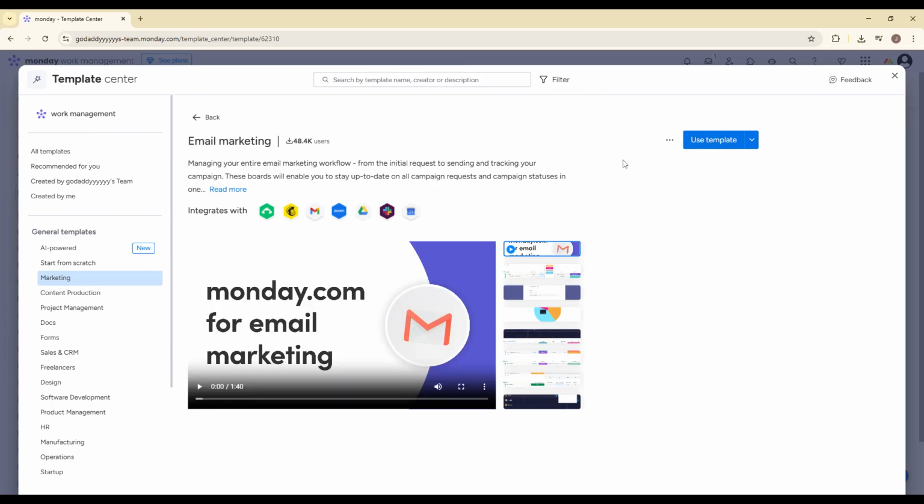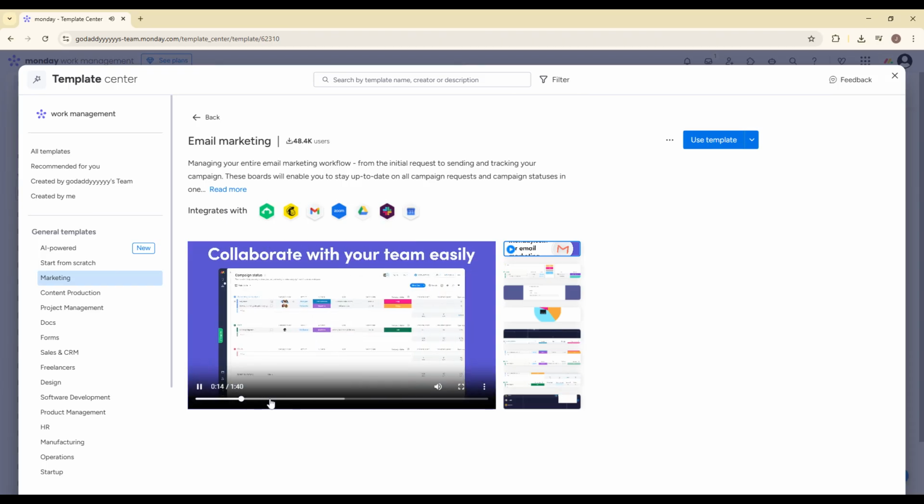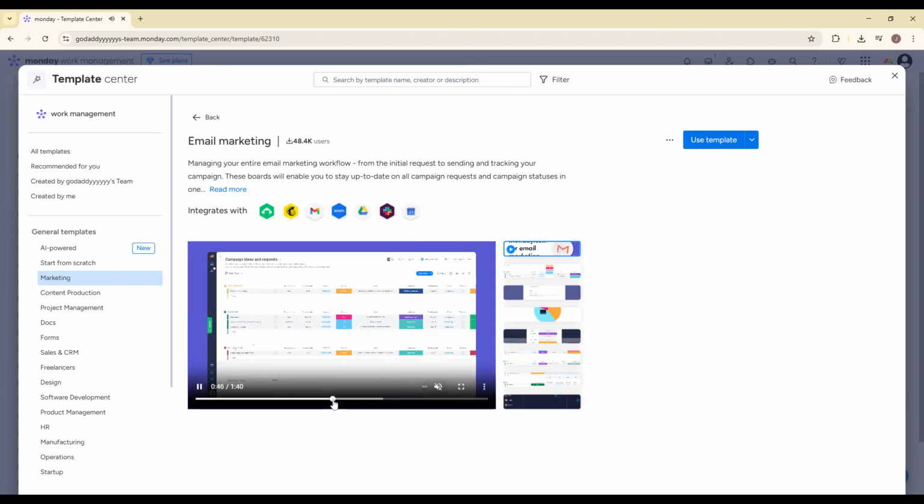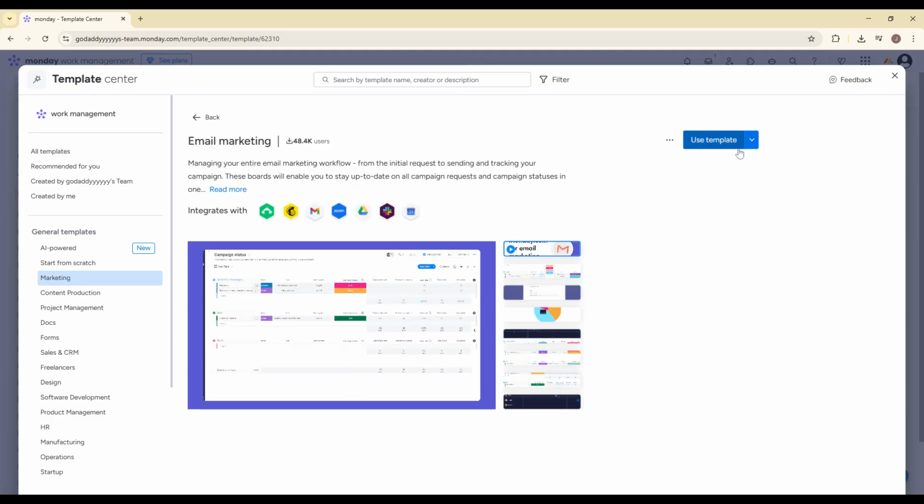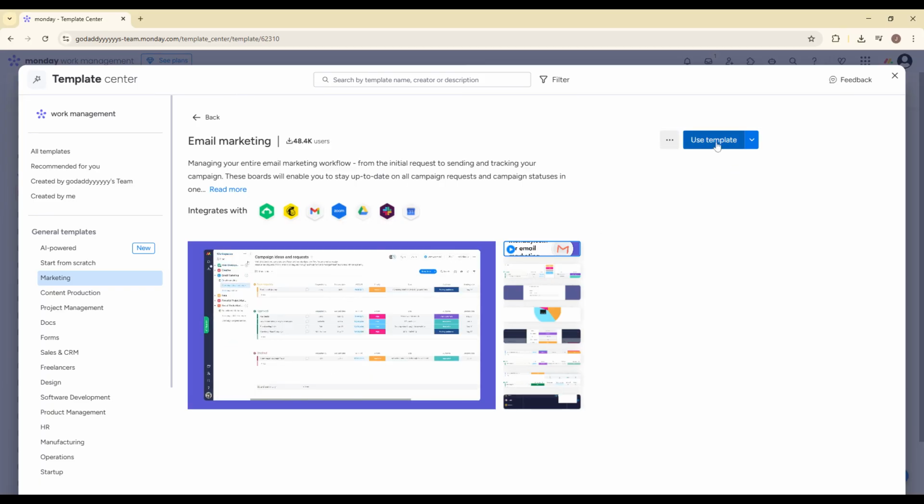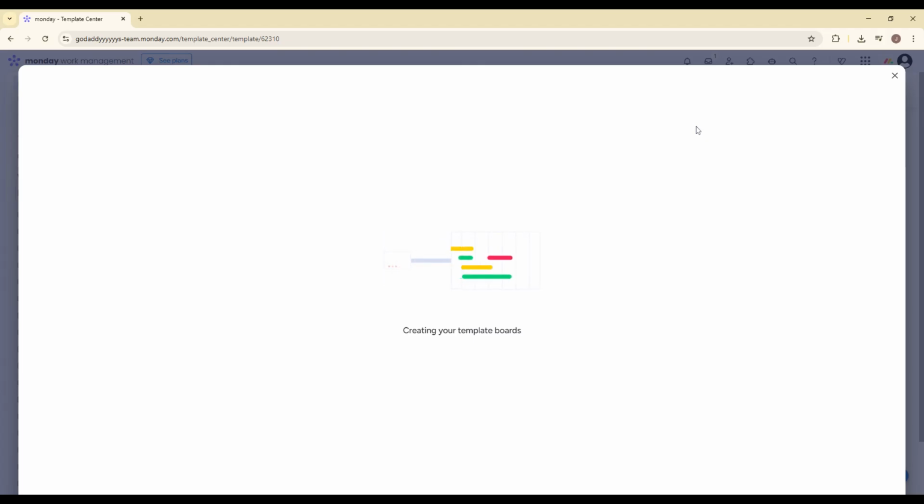This step is important. The preview allows you to see the full structure of the board before adding it to your workspace. You'll be able to view the different groups, the columns included, the status labels, timelines, people assignments, and even example items. This helps you understand how the workflow is organized and whether it fits your needs. If the template looks good, go ahead and click Use Template. Monday.com will then create a new board in your workspace based on that template. In just seconds, you'll have a fully structured board ready to go.